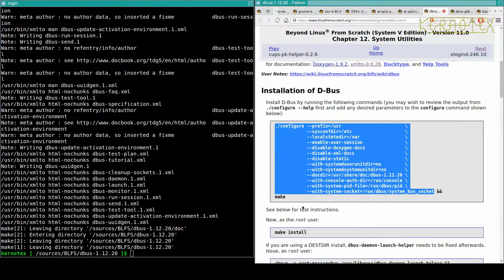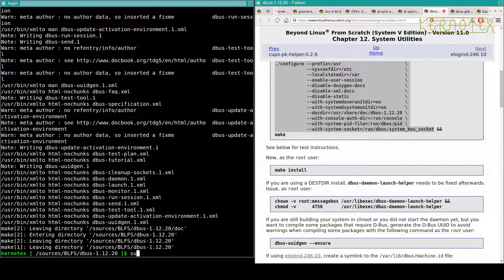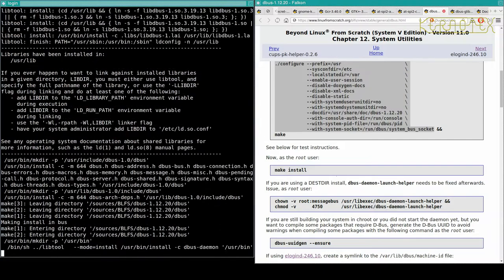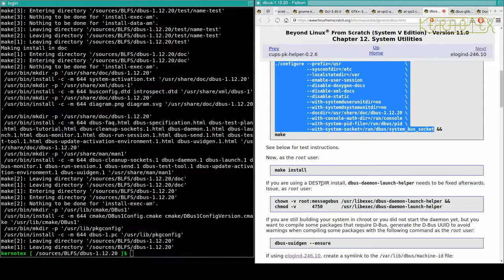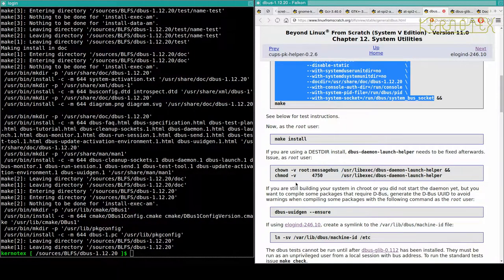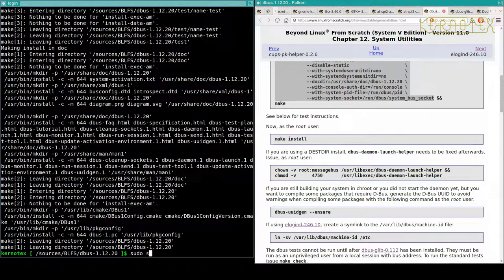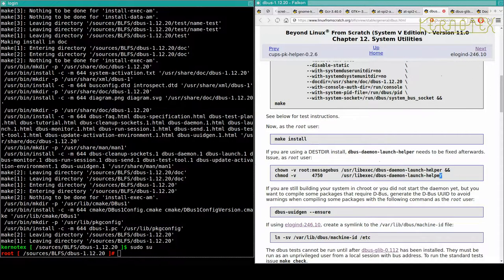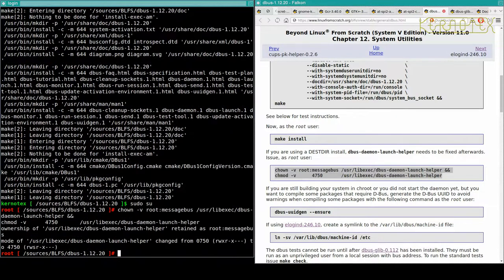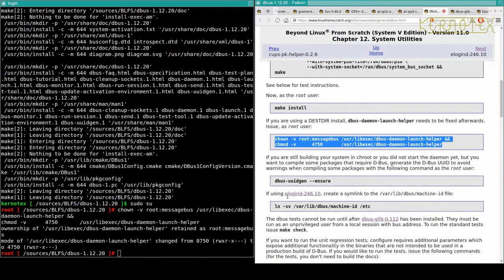Okay, that's done. See below for test instructions, so we've got to install this first. Using DESTDIR, which we're not, so issue as a root user these two instructions. If you're still building your system in chroot and you have not started the daemon yet, but you want to compile some packages that require D-Bus, generate the D-Bus UUID to avoid warnings when compiling some packages. Okay, we don't need to do that.